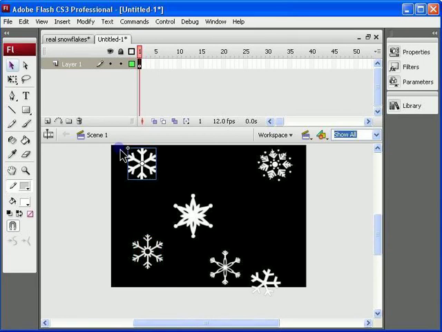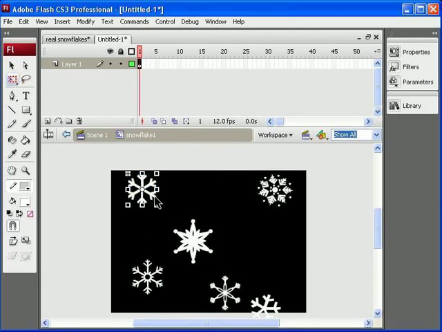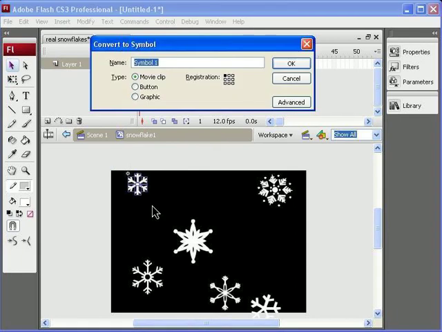Now we're going to go inside a snowflake, so double click on them. Now let's use the transform tool to resize. Please hold down the shift key. Now we have to make a symbol within a symbol, so let's select it and click F8. And now this time let's just name it flake.